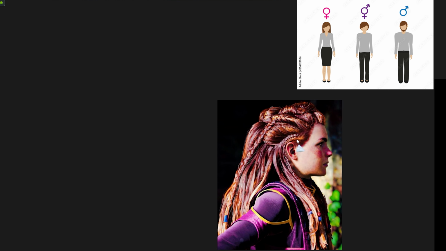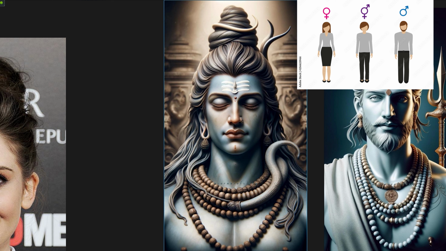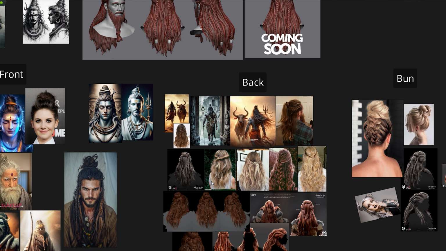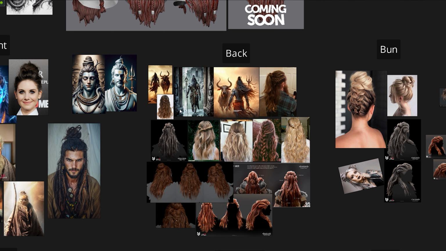If we talk about female, they have soft, delicate characteristics of features. On the other side, male has sharp, strong characteristic features. So before we start, just understand the basic characteristics of the character and start collecting further reference images.